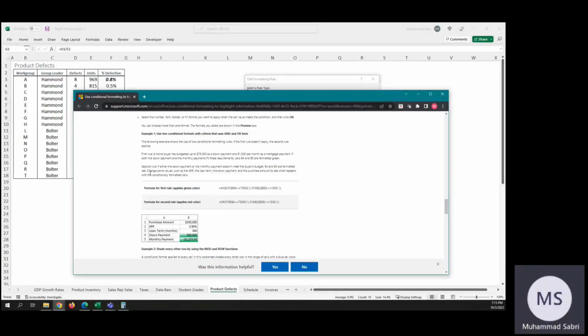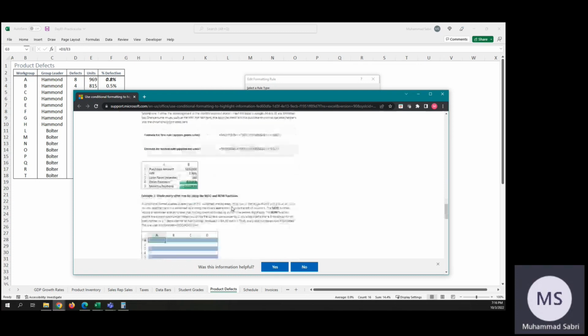So as a mortgage payment, if both the down payment and the monthly payment fit this requirement, then you want to highlight them. The second rule is that if the down payment or the monthly payment does not meet the buyer's budget, B4 and B5 are formatted red. So that's how they are doing it over here.